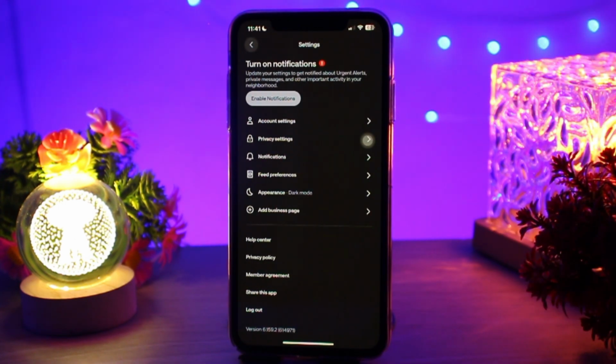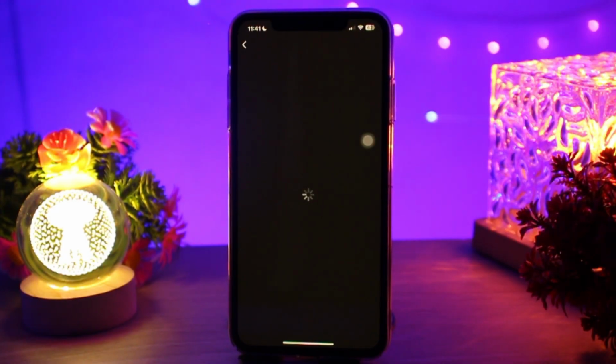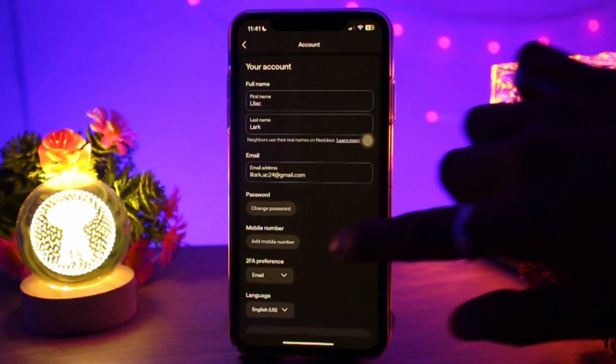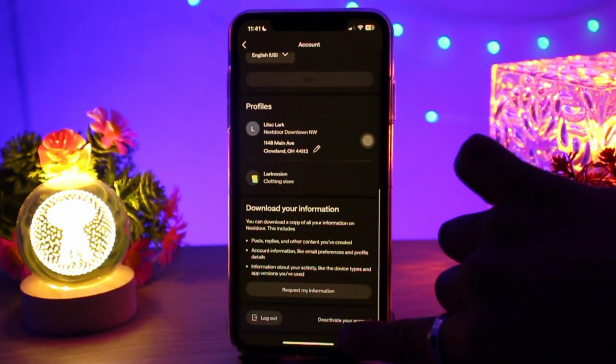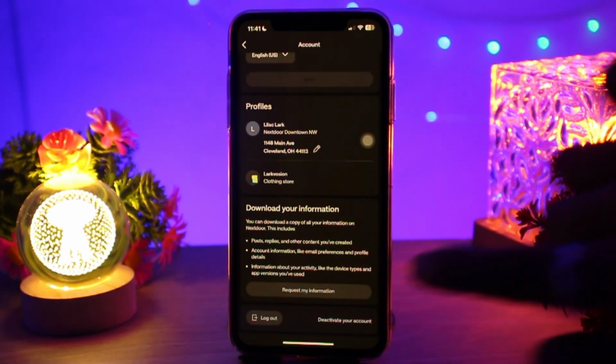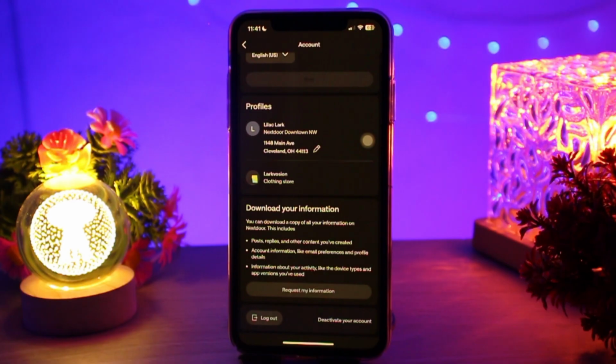Now once you're inside your settings, what you need to do is simply tap on the account settings at the top of your options, and once you're inside the account settings, all you gotta do is simply scroll down until you find the deactivate your account option on the bottom, tap on it, and now in order to delete it, simply follow the on-screen prompts to successfully delete your account.